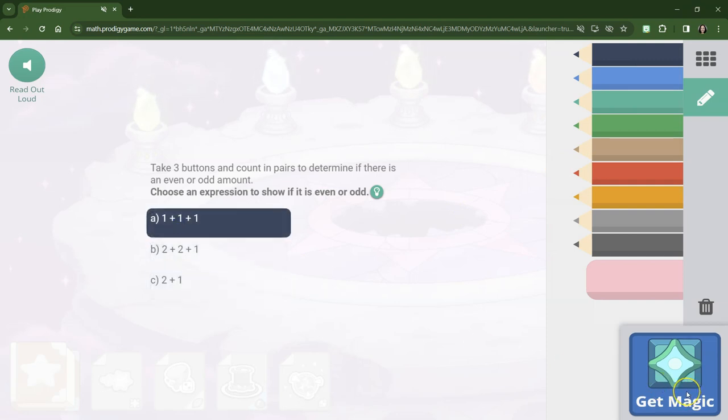All of these are odd. Oh my gosh, you know what I missed? This says take 3 buttons. So this is the one that has 3 buttons.